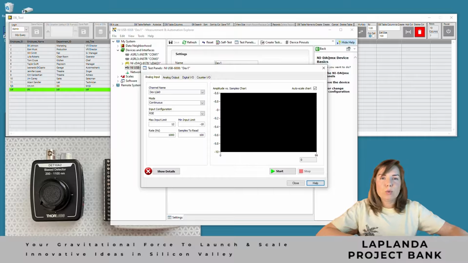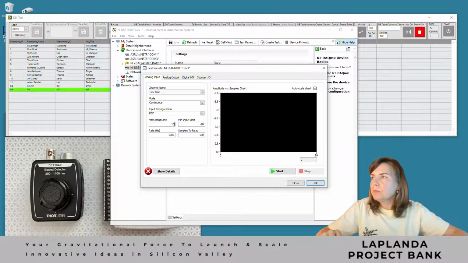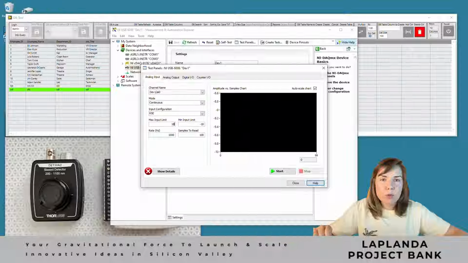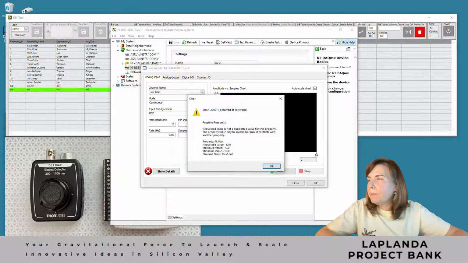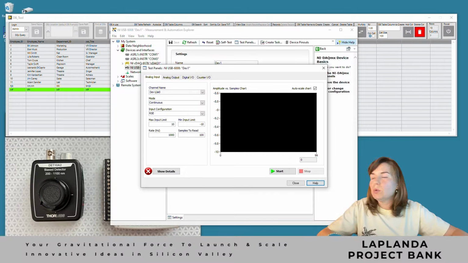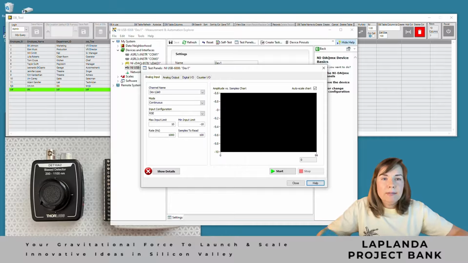I'll set the maximum voltage from our photosensor to 10, even though I know it can be 12. Let's see what error the program gives us. "Requested value is not a supported value for this property." Well, that's exactly what I was saying. The requested value is 12 volts, while the maximum allowed is 10. Okay, I already changed it to 10. So let's outsmart the program at our own risk.